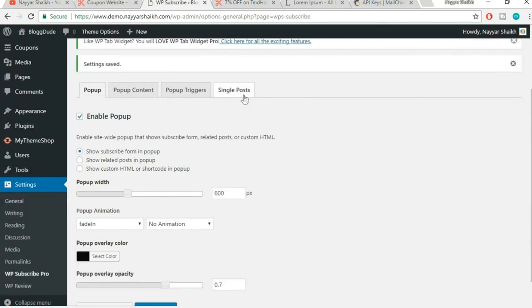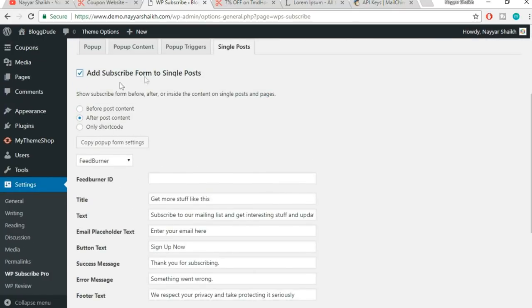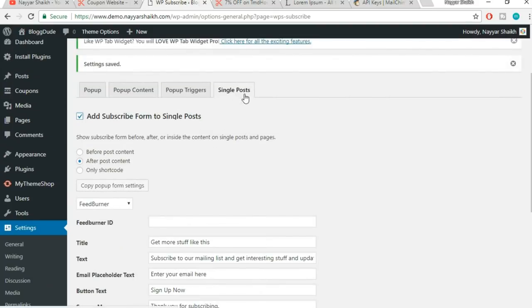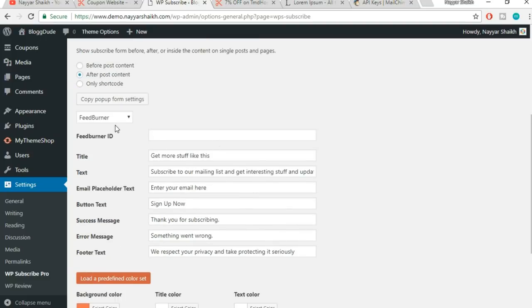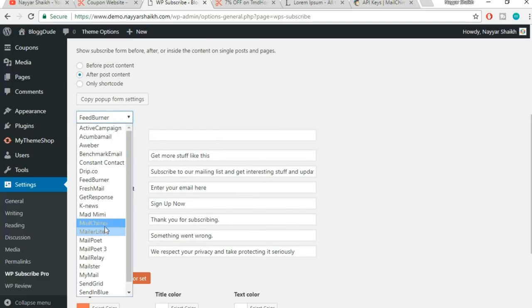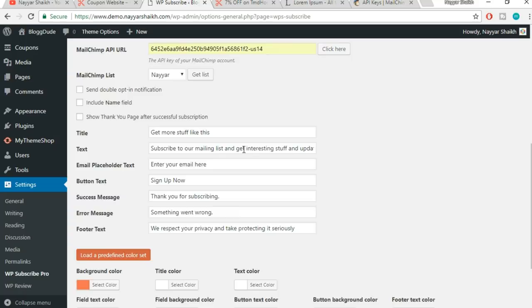Now come to single posts. Okay, and make this enabled. Now, we have to show this in the single post. This was a different pop-up and this is different. Okay, I'll show you what this is. Now, where do you want to show this subscriber form? I want to show this after the post content, so I'll select after the post content. And again, instead of FeedBurner, I'll select MailChimp. I'll put in the same API key over here. I'll select the same list and you can change all these things from here.